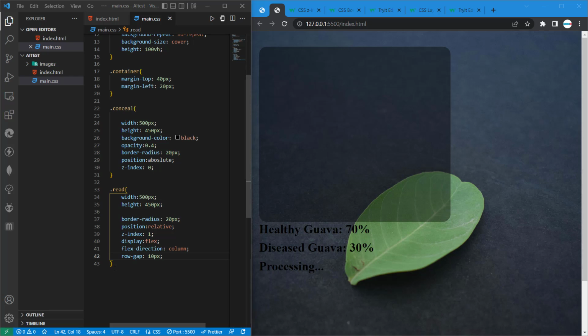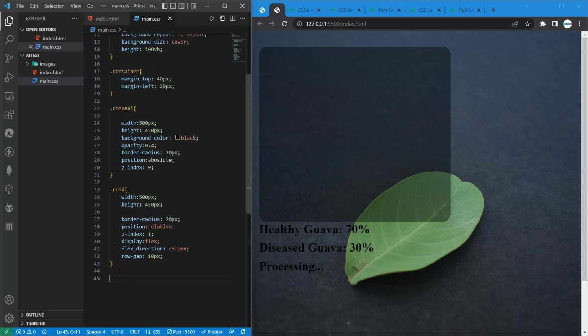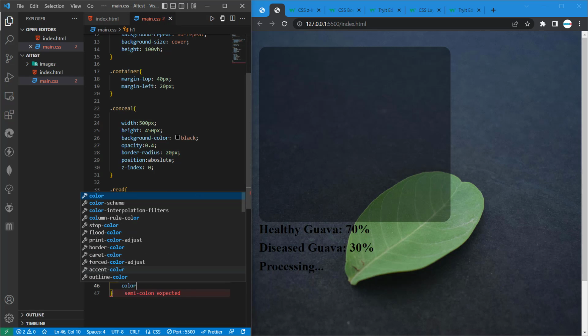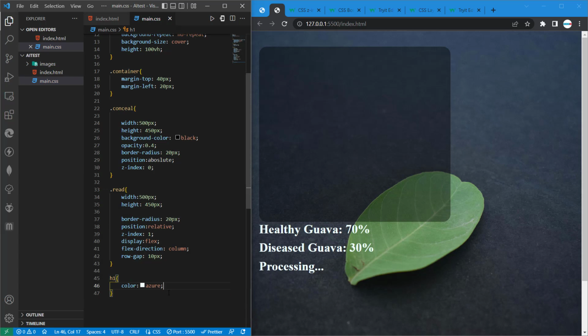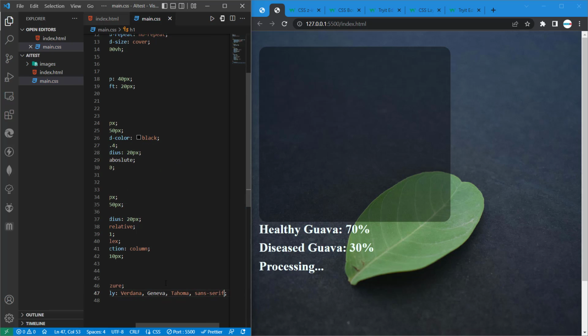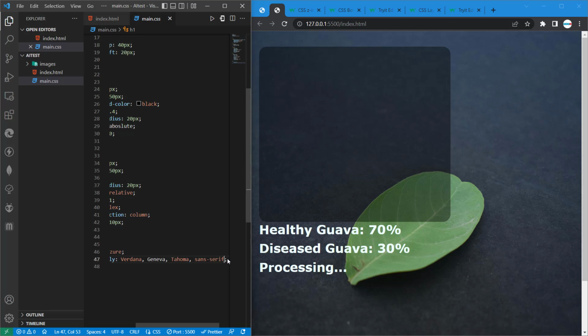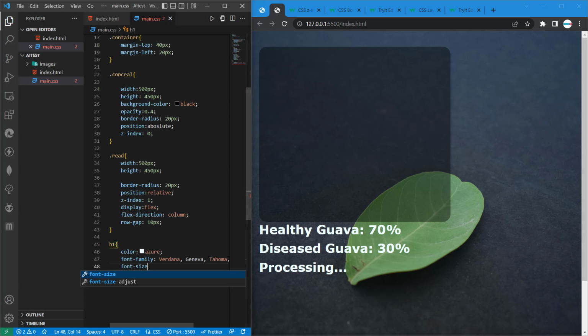Now let's work on our h1 tags. Our h1 tags, we have these ones, all the h1 tags. So let's work on the color. So h1, then I'm going to give it a color, color white. Then I'll give it a font family of, let's use this one, and then a font size of 30 px.